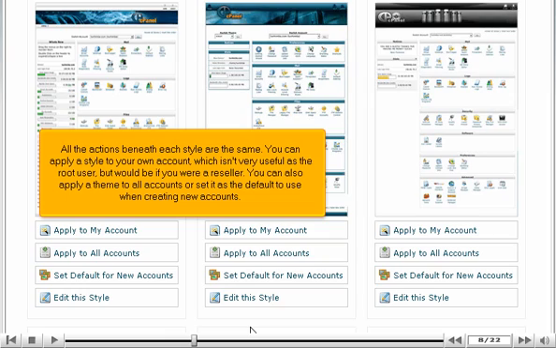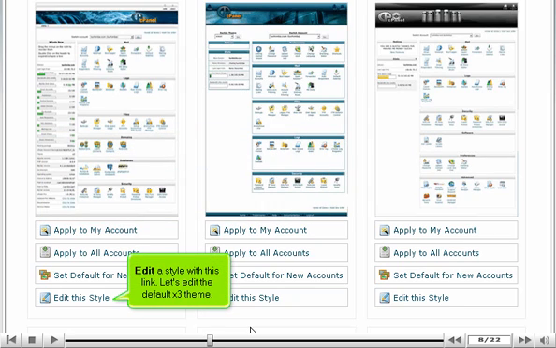All the actions beneath each style are the same. You can apply a style to your own account, which isn't very useful as the root user, but would be if you were a reseller. You can also apply a theme to all accounts or set it as the default to use when creating new accounts. Edit a style with this link. Let's edit the default X3 theme.